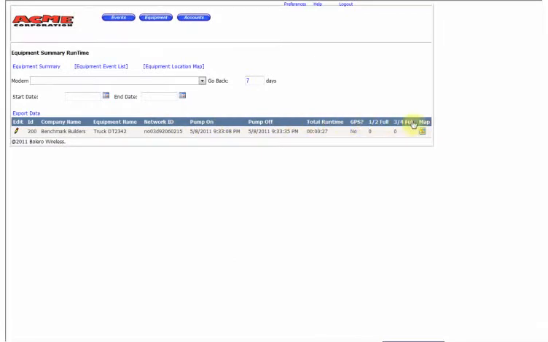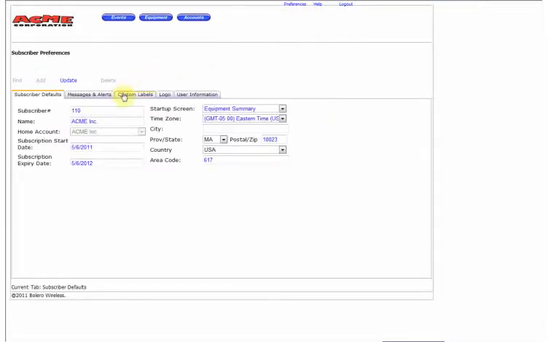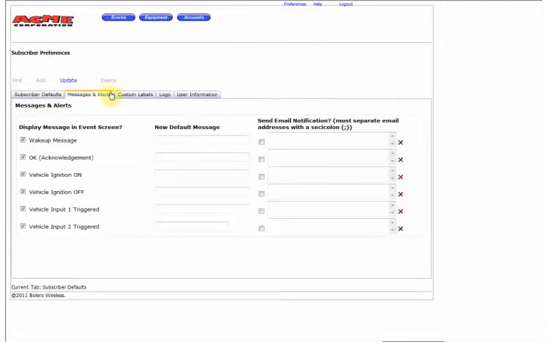We can customize the messages displayed in the Equipment Event List screen to what we want them to read as. In our application, we want the messages to say pump on, pump off, half full, and 3/4 full. To change the default messages displayed, click on the Preferences link, then on the Messages and Alerts tab.